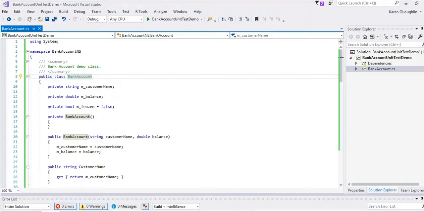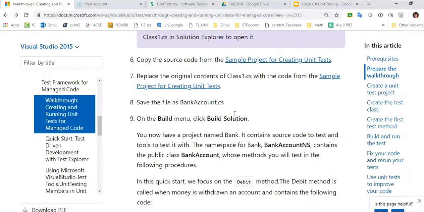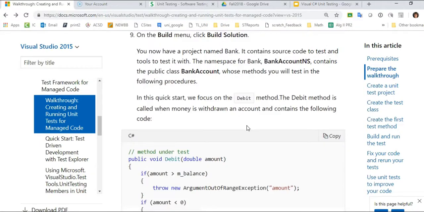Now, next steps. If we go back to our instructions, we save the file as BankAccount.cs, and it asks us to build the solution. We'll do that in just a moment. You now have a project named Bank. It contains the source code to test and tools to test with it. The namespace is BankAccountNS. It contains a public class BankAccount. And then they're going to talk us through the class here.